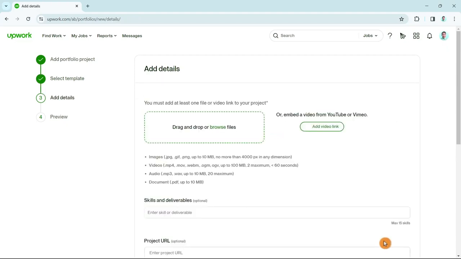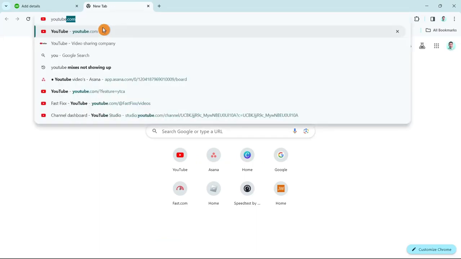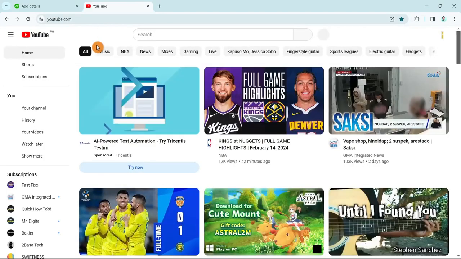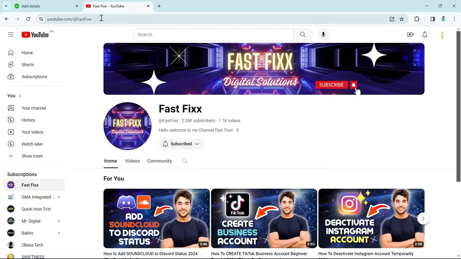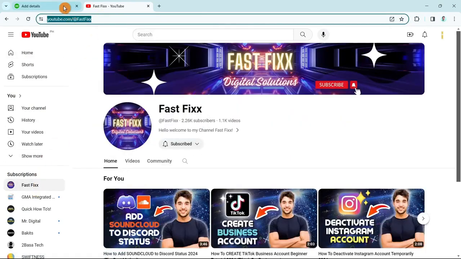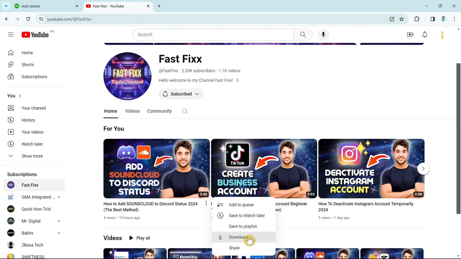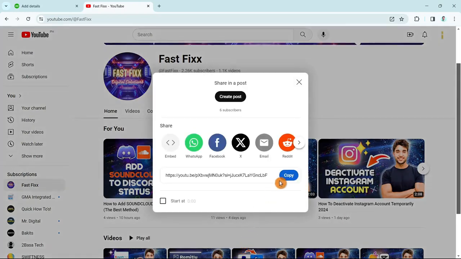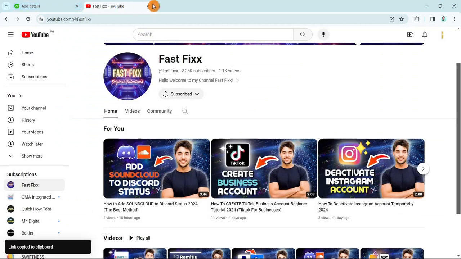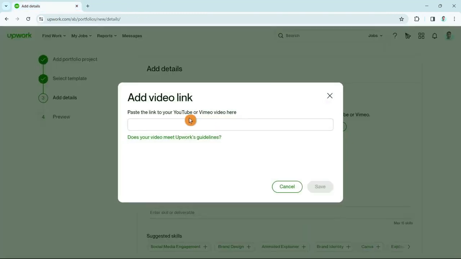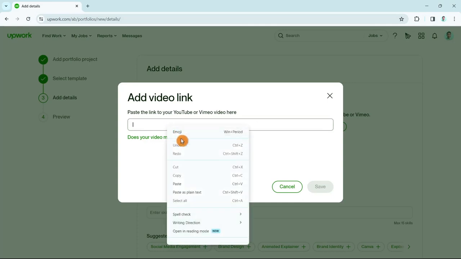Now you will now go to the third step, which is add details. And from here, you can basically add at least one file or video link to your project. So as you can see, you can add a video link from here. So we're going to open a YouTube channel or my own YouTube channel here. And then I'm going to go to the YouTube channel and select any video and copy the link. Click on share and then copy the link and then go back to Upwork page. And then you just have to click on that and paste the link here on this box.